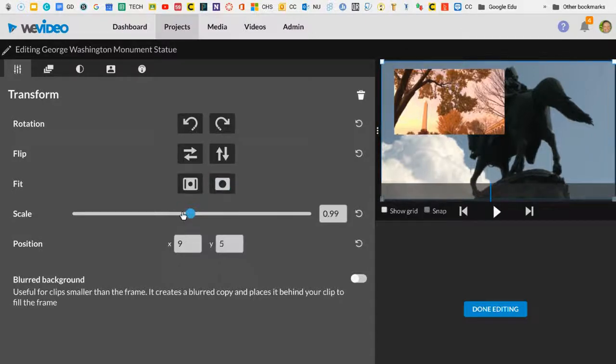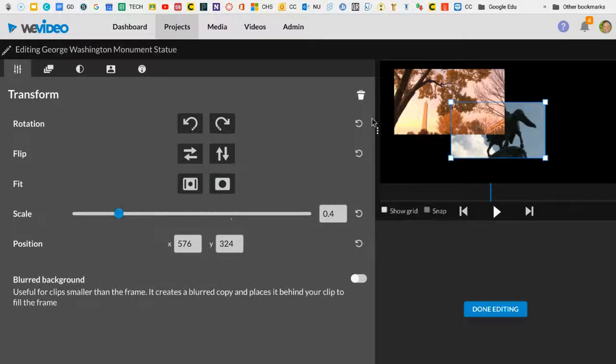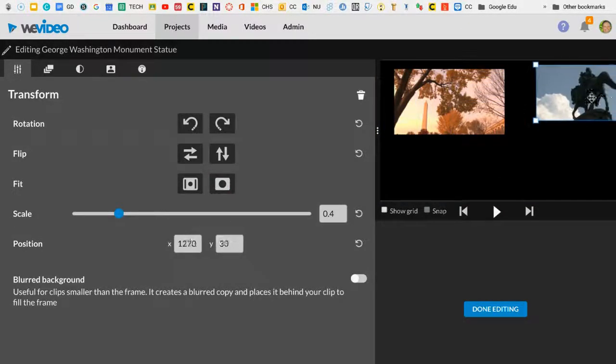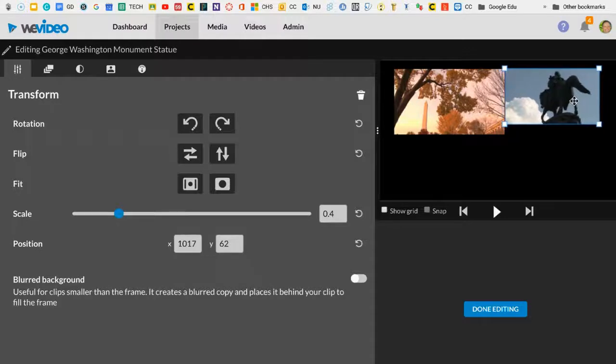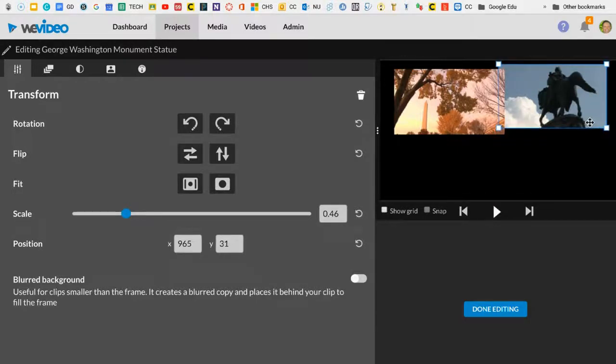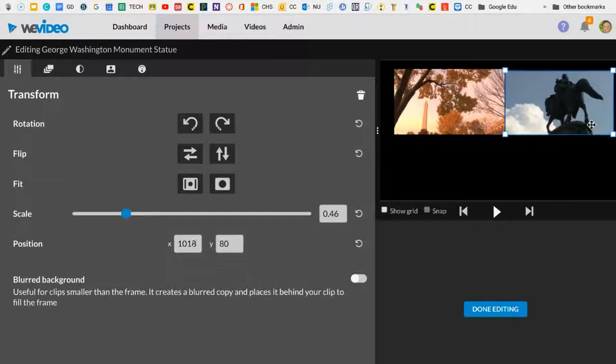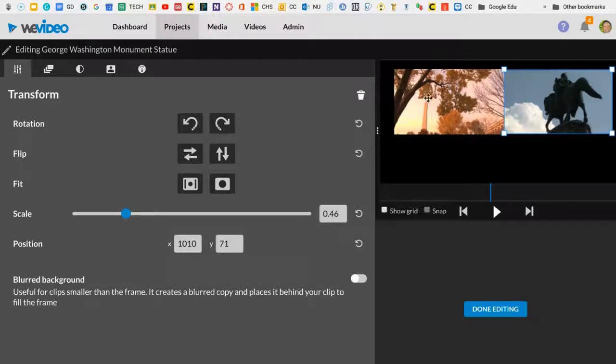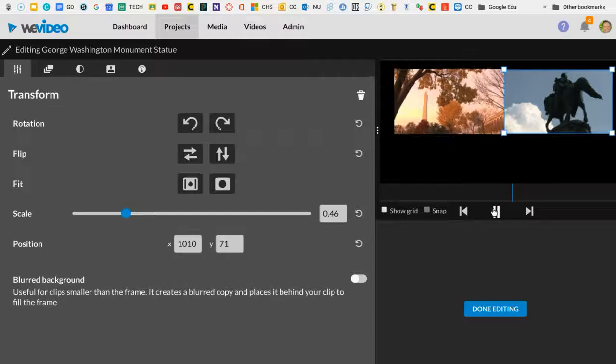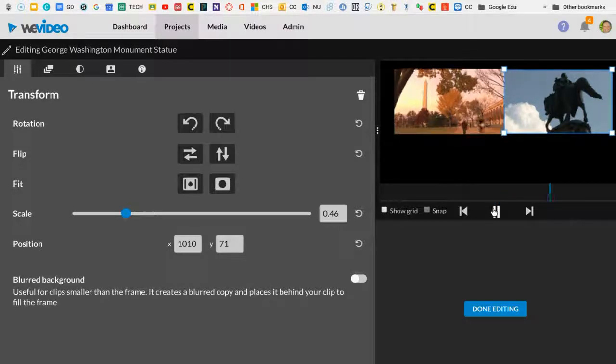I just changed it a little bit. Now we can actually drag that video over here. All right, so you can put multiple videos on the same part of your WeVideo. So you can have 4 different things playing, or as many as you want, really, I guess, at the same time.